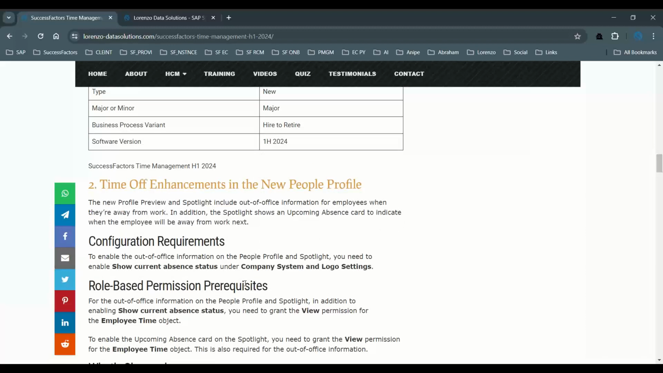Next, another feature is time off enhancements in the new profile page. From this H1 2024 release, SAP introduced a new people profile page. In the new profile preview, there is a particular feature included, which is called Spotlight. In the Spotlight, below that, you see there is an option called out of office information for employees when they are away from work.